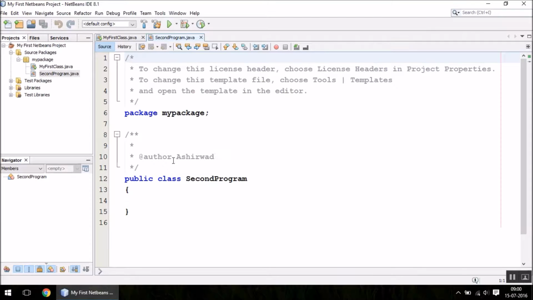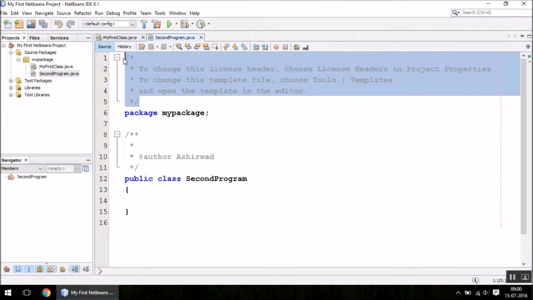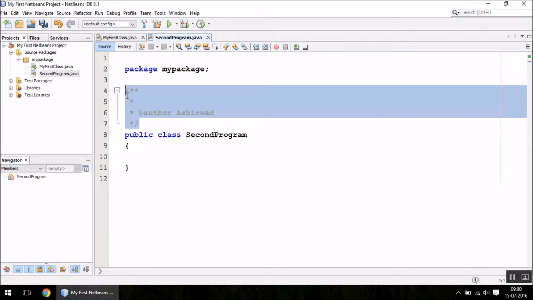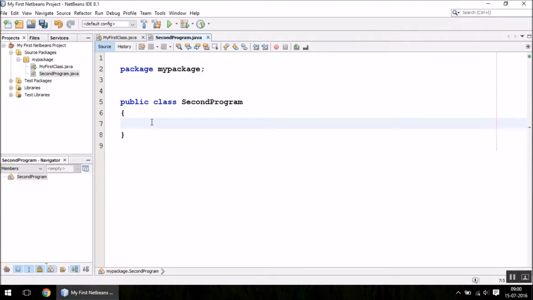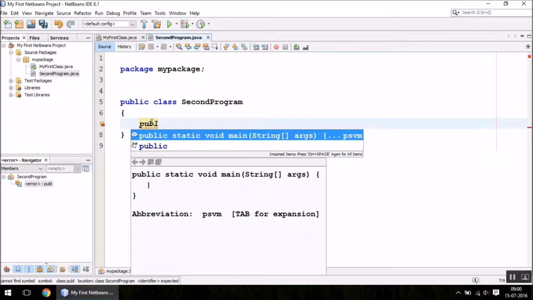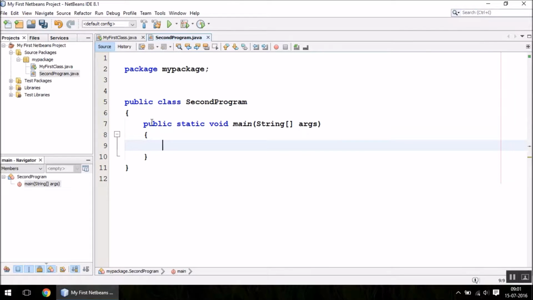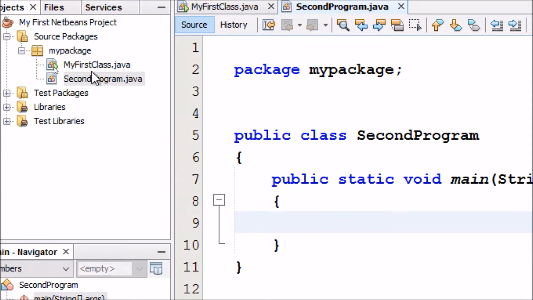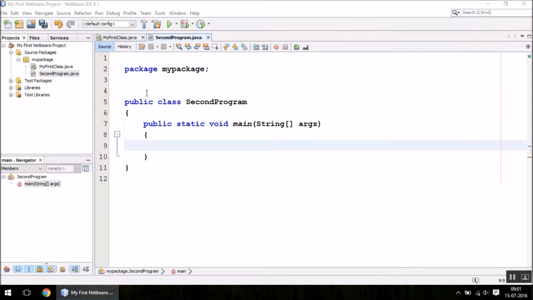So now I have the second program, and let me actually delete these comments, and here I can have that public static void main function, and I can start coding. As you can see in the project window, it now shows two different classes. So no matter how many programs you are going to make, just make sure that you are creating all those programs or all those classes inside the same package. That will help you in identifying your programs at one place.